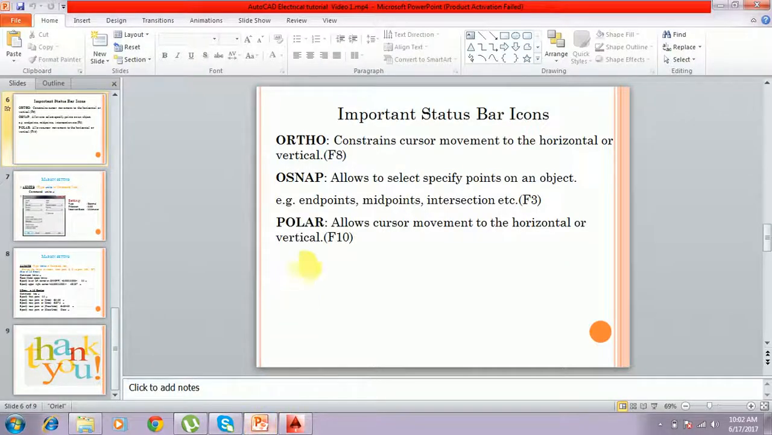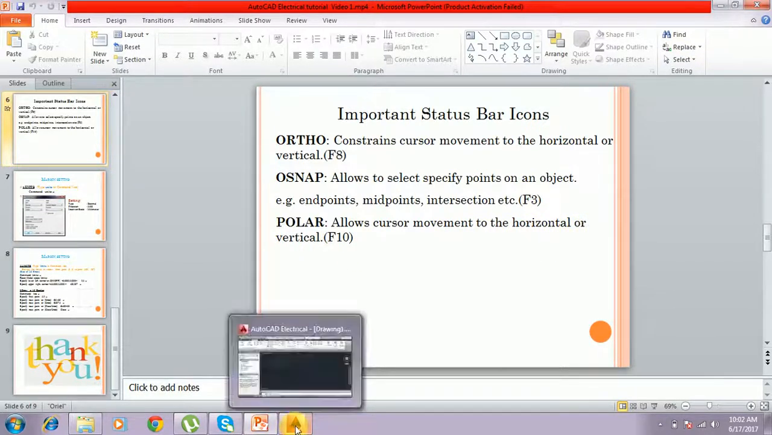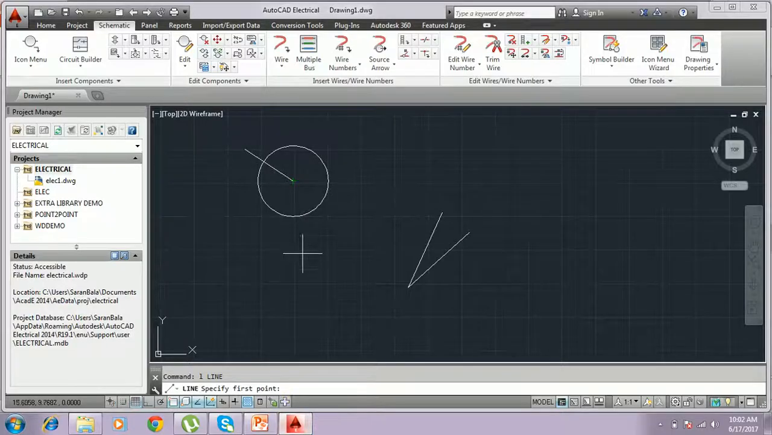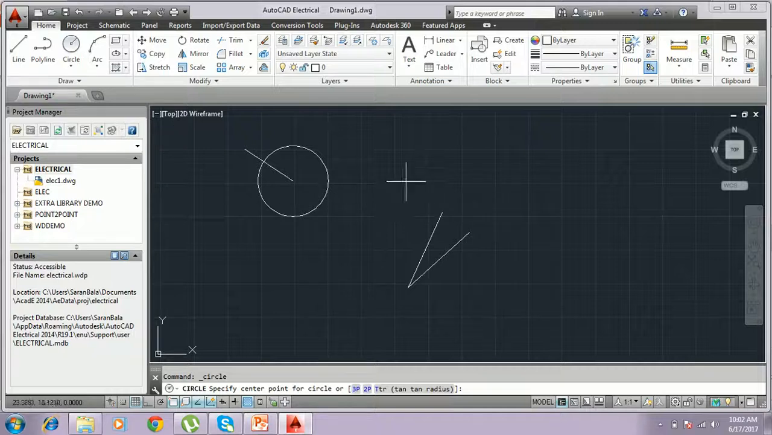And polar, already said, the polar is horizontal or vertical. For polar, we have to draw a circle. We have to draw a circle again. For drawing a circle, we come to home and draw circle. It is not showing the polar.